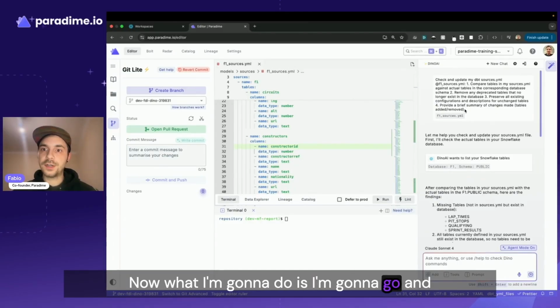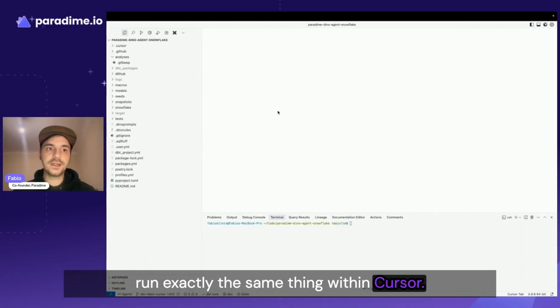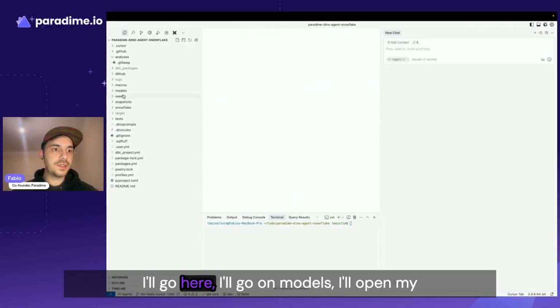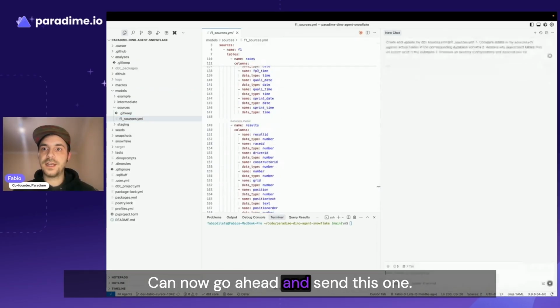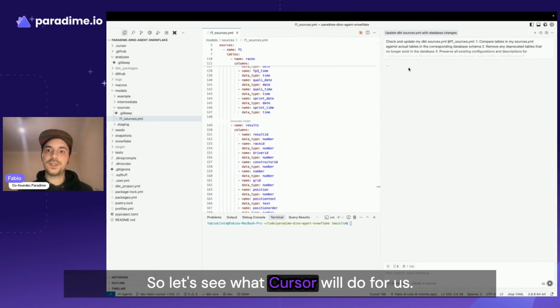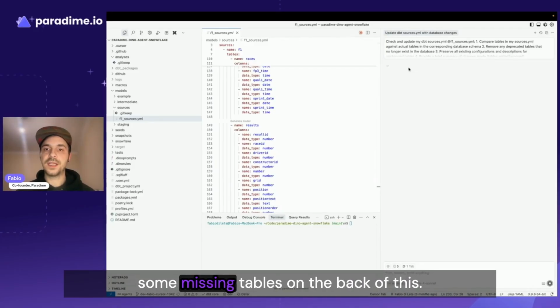Now what I'm going to do is I'm going to go and run exactly the same thing within Cursor. Let's do something similar. I'll go here, I'll go on models, I'll open my sources.yaml file. So I have something here. I can now go ahead and send this one. So let's see what Cursor will do for us. So again, I expect that it will go and find some missing tables on the back of this.